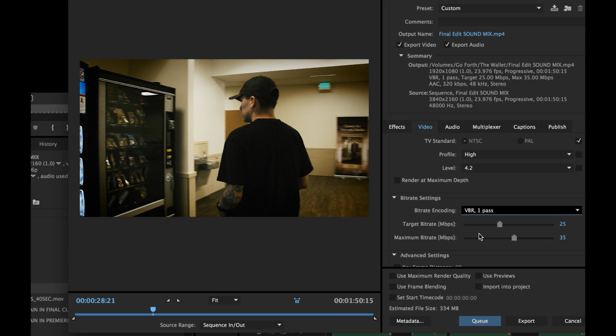Variable bit rate 2 pass will pass through the video one time, measure all the moments where there are dynamic changes, add keyframes, and then go back and do another encode. This takes about twice as long as the single pass, but this is where you end up with the smallest file and the best looking quality image possible. So if you've got the time, I'd say always use variable bit rate 2 pass.